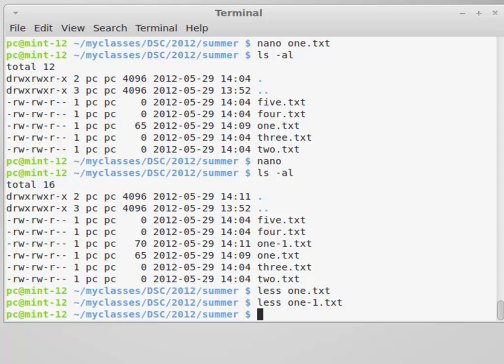Okay, so now we've got one way of looking at it. Another way to look at it, less is just as good a way to look at it as any other way. But there's also a command called cat, which is concatenate to the screen.